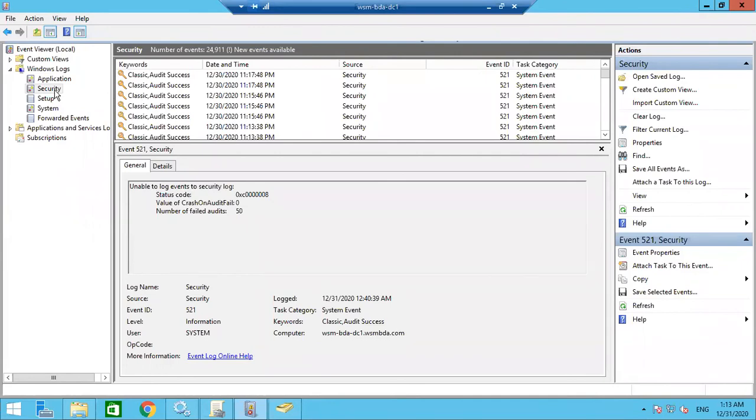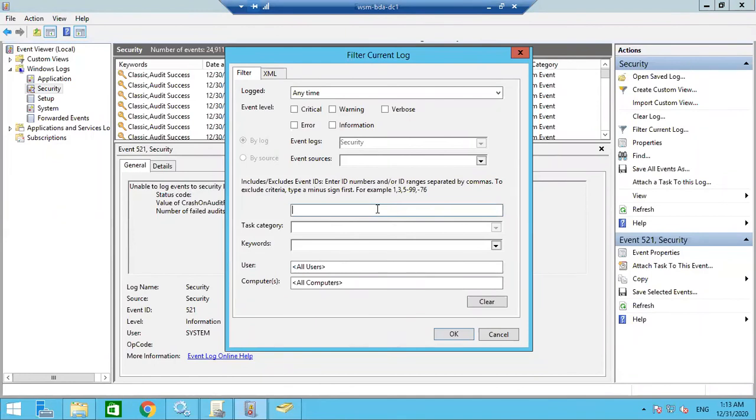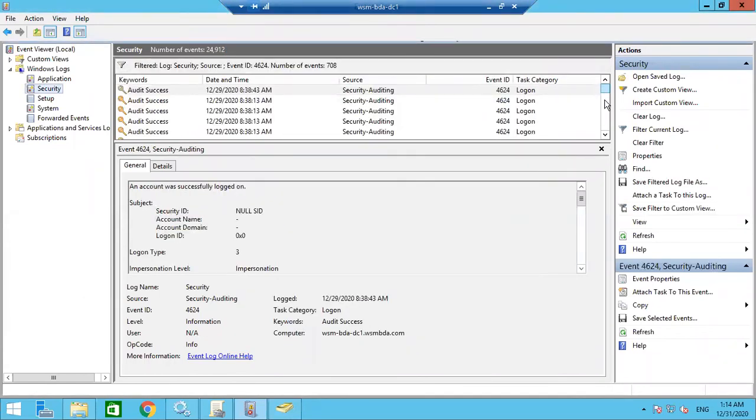So let me quickly run a filter here to filter these logs based on logon activities on my domain, because we are trying to detect a password attack attempt, right? So I enter the event ID 4624. These are all the logon activities on my domain. And do you see the number of events recorded here? That's 700 logon events on my domain, and I am the sole owner of the system.